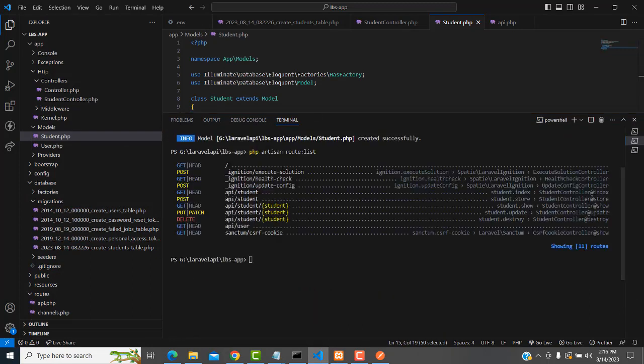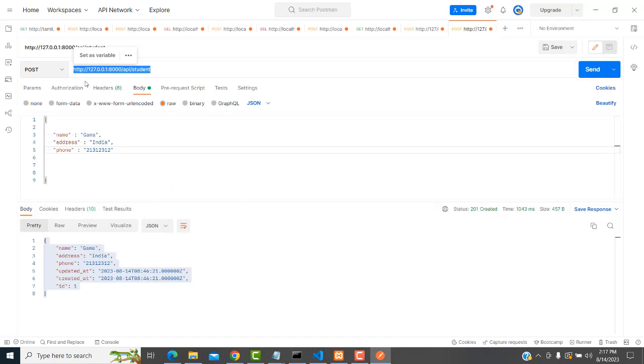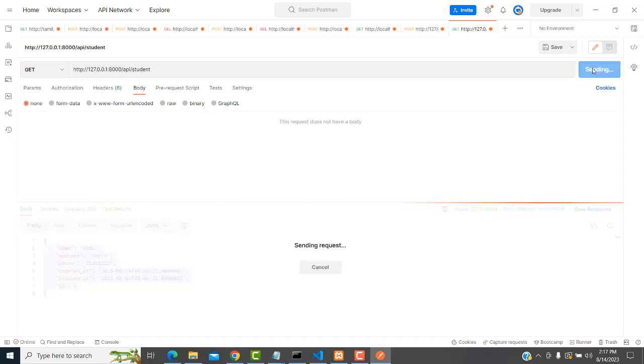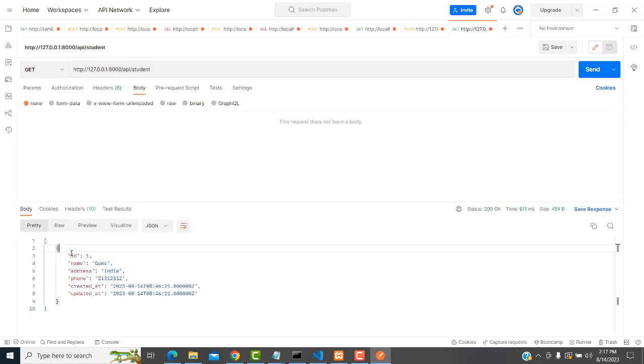Here, php artisan route:list. Here you will be able to find it. This is the standard way. Here, this is the post method. This is starting from here. So for the get, it's a get method, and the post method. After that, it's a get method. We have to check. So how to check? We have the get method. So it's none. You have to put it none. Send it. Here, this is the API form.